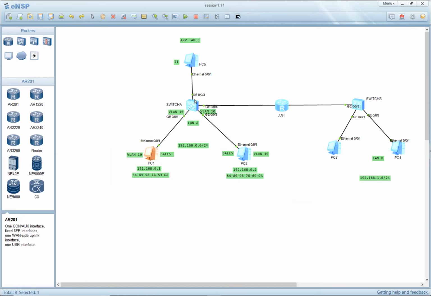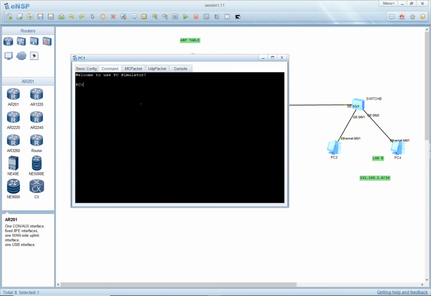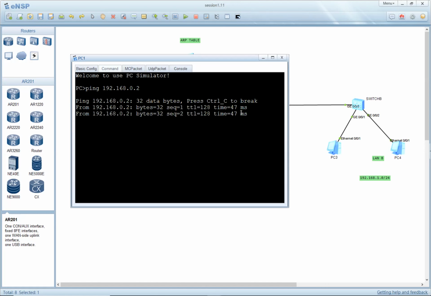And here you see all interfaces of this switch are bound to VLAN 1. I'm using the default VLAN to show this ARP table. The ARP table will help you know who is connected to which port and which interface. From there, you can go to the command prompt and start the ping. Ping the second interface, which is 60.2. You see now we are receiving the reply.